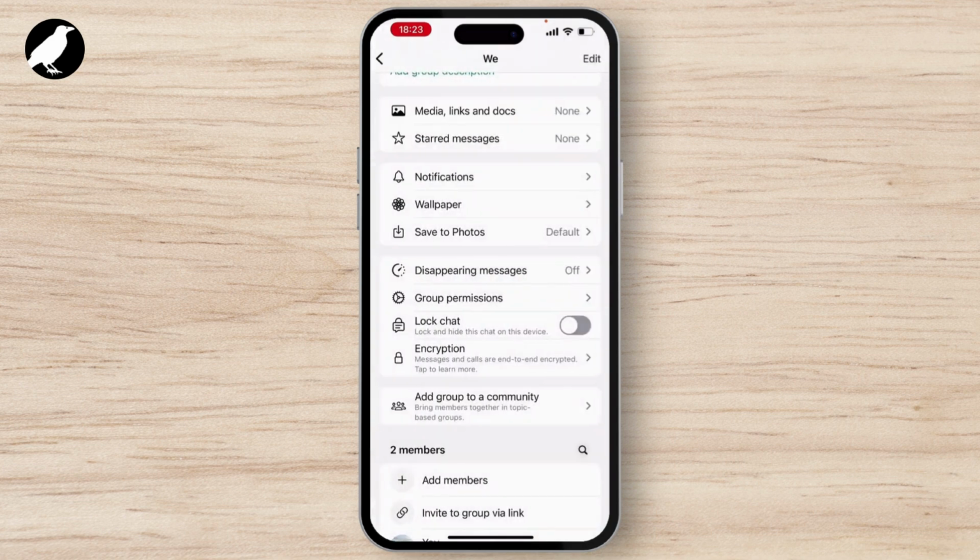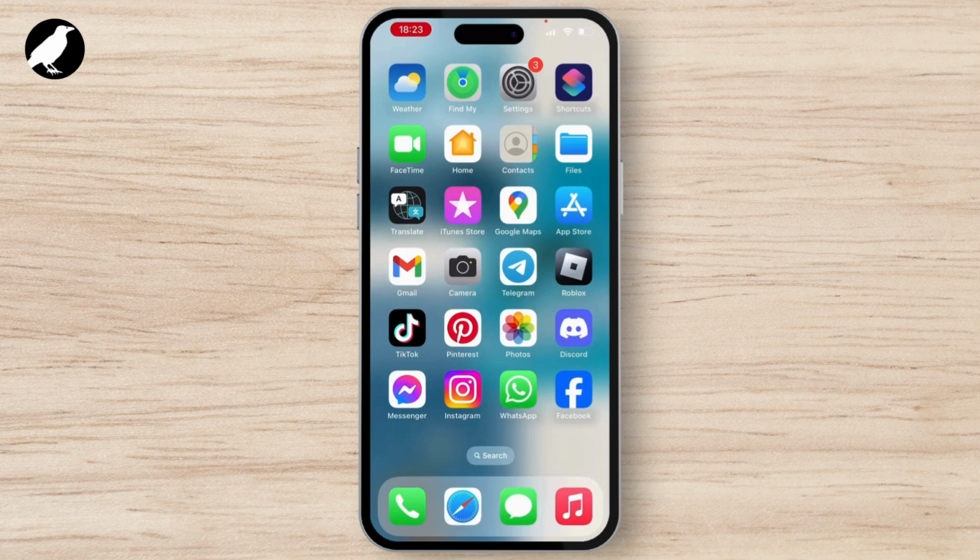Then go through the user personal chat and paste this link over there. Whenever they open this link, they will be automatically added to this group. In this way, you can easily transfer group members to another group in WhatsApp.